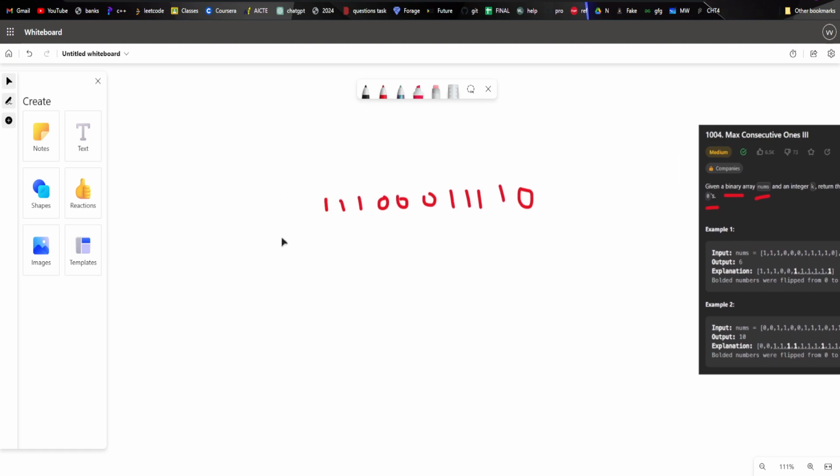We are actually going to use the sliding window technique in this type of question. What is the sliding window technique? Let me explain how we are going to solve this question, then you will know exactly what it is. I will make my i and j here, and my k is 2 in this case.